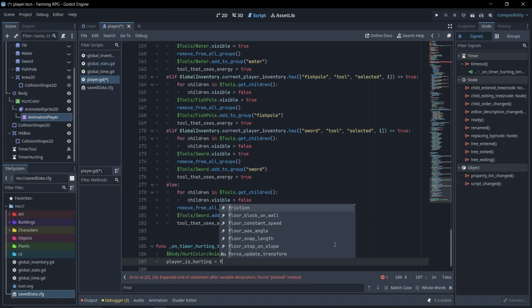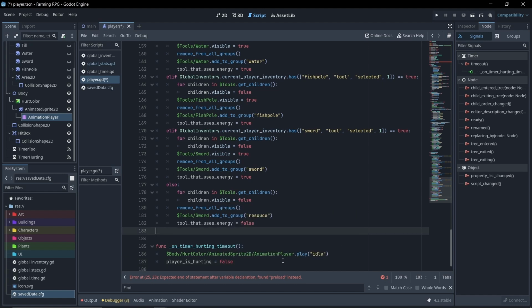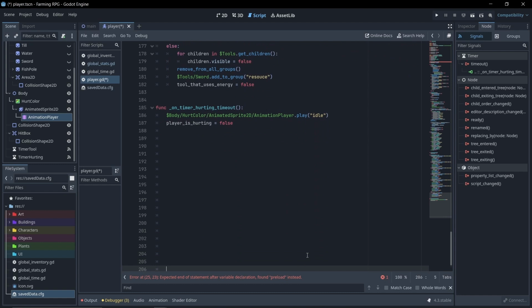And we're going to equal that to false. All right, perfect. All right, awesome. Make sure you got that there. Let's go ahead and do the next function. I'm going to make some room. All right, let's go ahead.